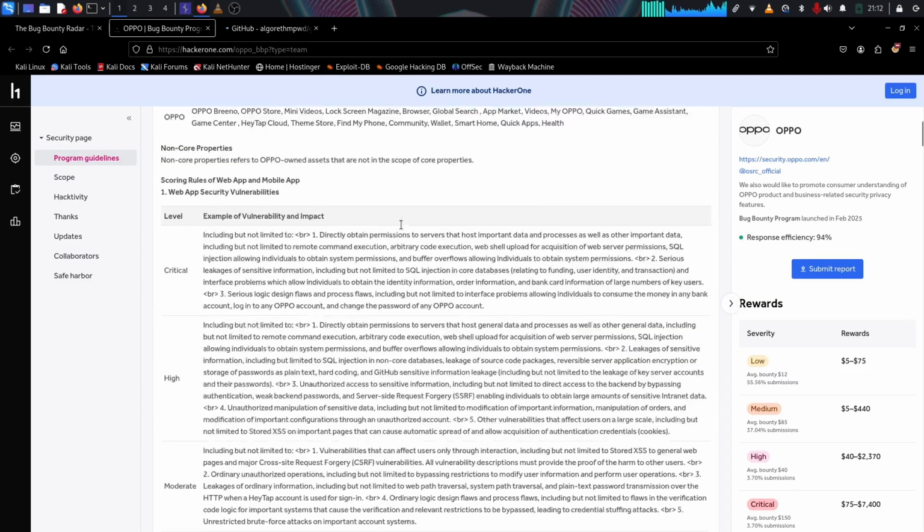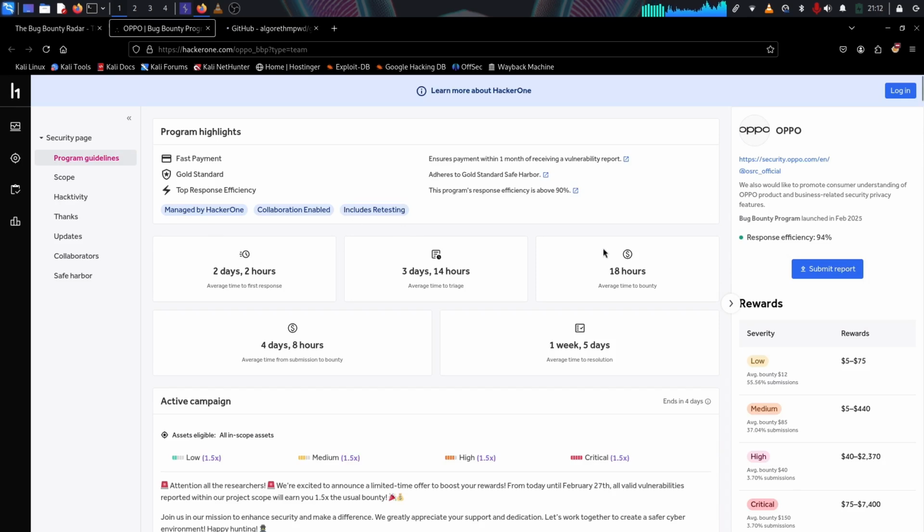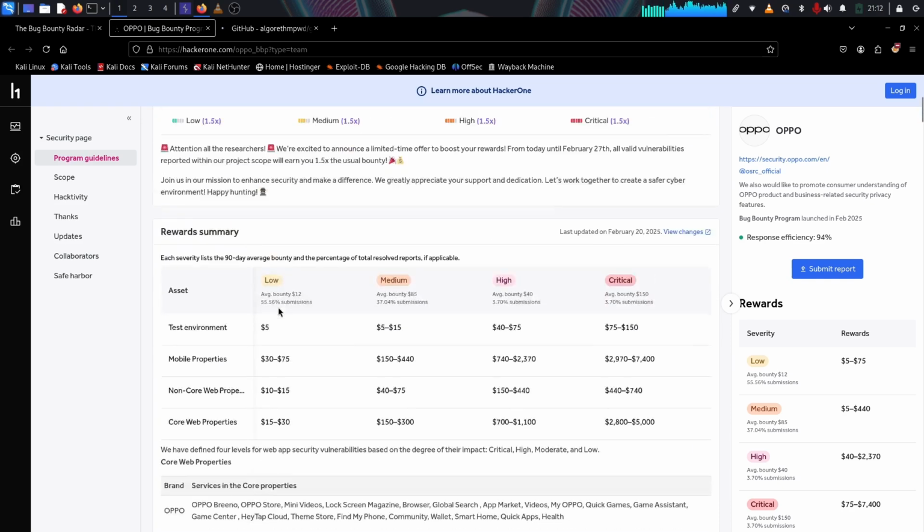Okay, let's see this one. So what's here? Ensures payment within 1 month. Okay. First response is 2 hours. Average time to triage is 3 days. Average time to bounty 18 hours. Okay, all these are good.